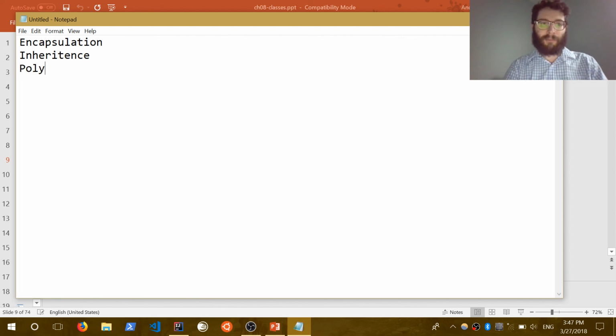And the last concept, which is tied to inheritance, is a big scary word called polymorphism. That just means we can treat objects as other types of objects whenever we need to.